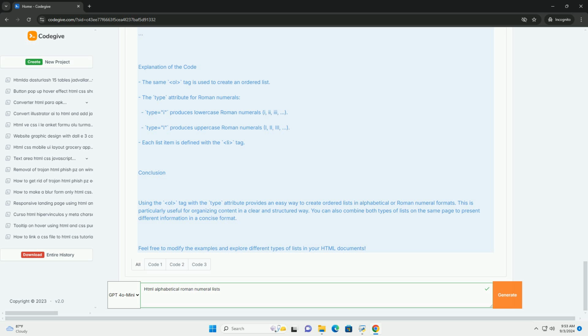The type attribute allows developers to specify the numbering style for the list items. For Roman numerals, the value I is used for uppercase Roman numerals, while i is used for lowercase Roman numerals.